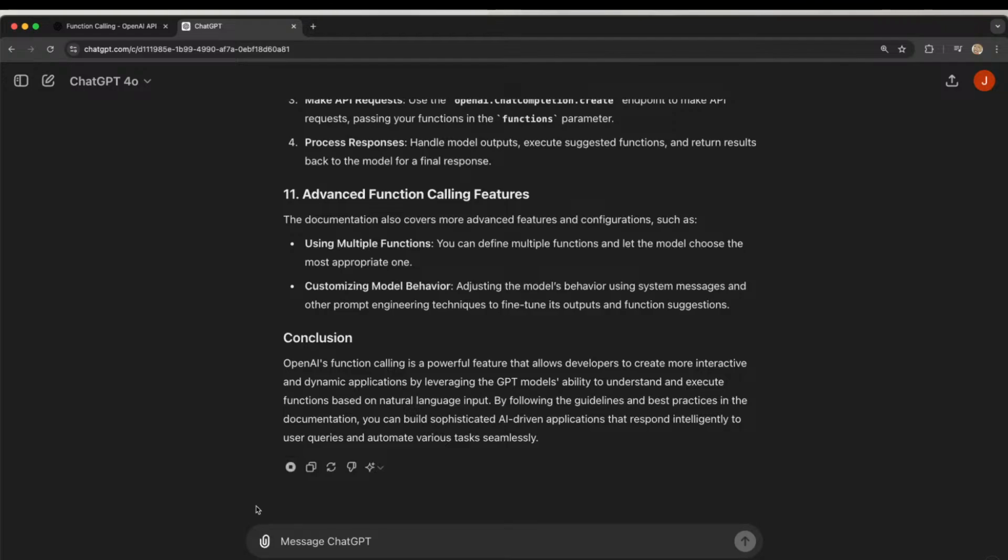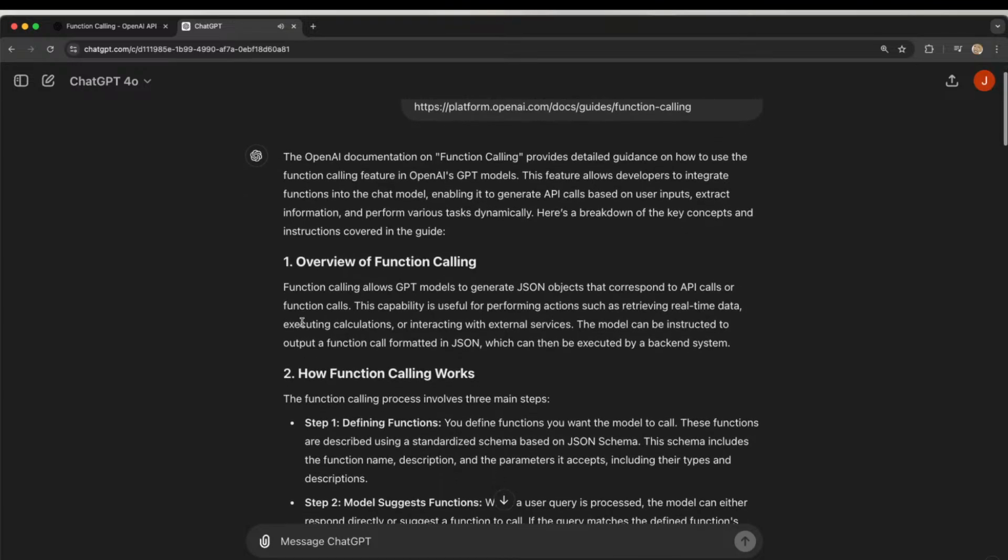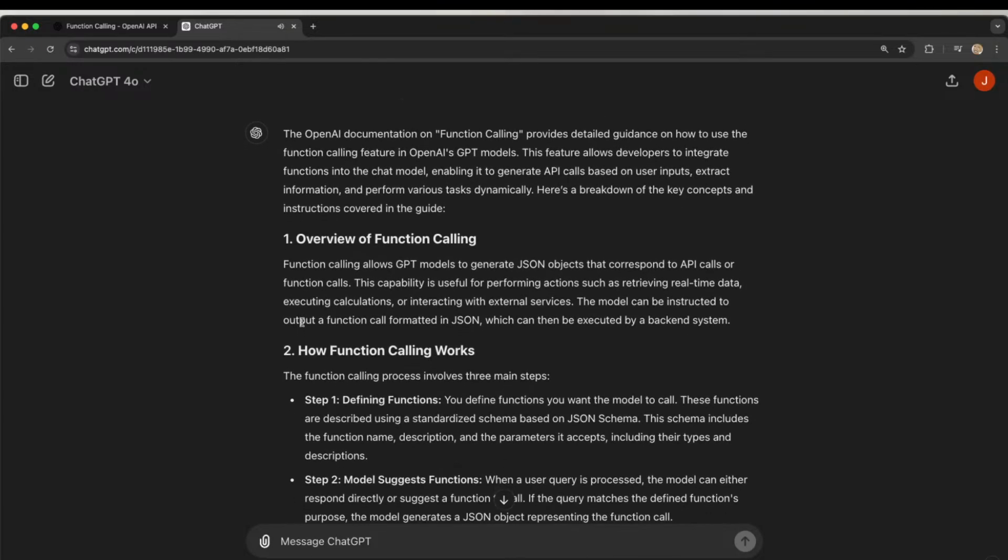All right, here we go. The OpenAI documentation on function calling provides detailed guidance on how to use the function calling feature in OpenAI's GPT models. This feature allows developers to integrate functions into the chat model, enabling it to generate API calls based on user inputs, extract information, and perform various tasks dynamically. Here's a breakdown of the key concepts and instructions covered in the guide.